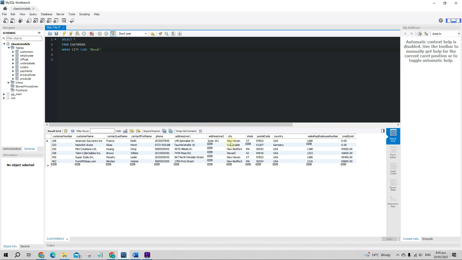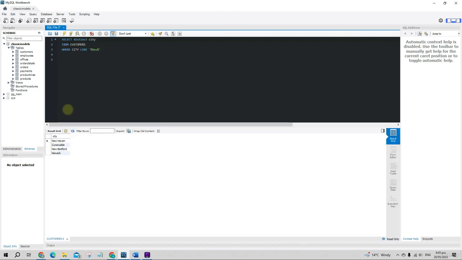So yep, you can see each city contains new. And New Haven is displayed twice. We haven't displayed a distinct list here. Well, even if we did display a distinct list, it would show New Haven twice because we're showing other columns. But we could just show this as a distinct, and we only want to display city. Then it will only display the distinct list of cities that contains new.